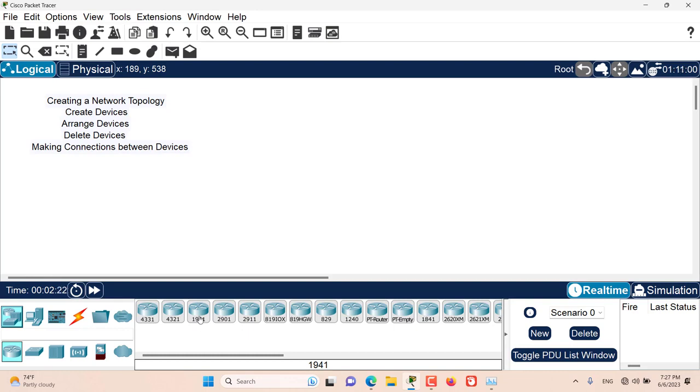Now I click on the 1941 router. Now my cursor has changed. Now I click on the workspace and now I have created a device.